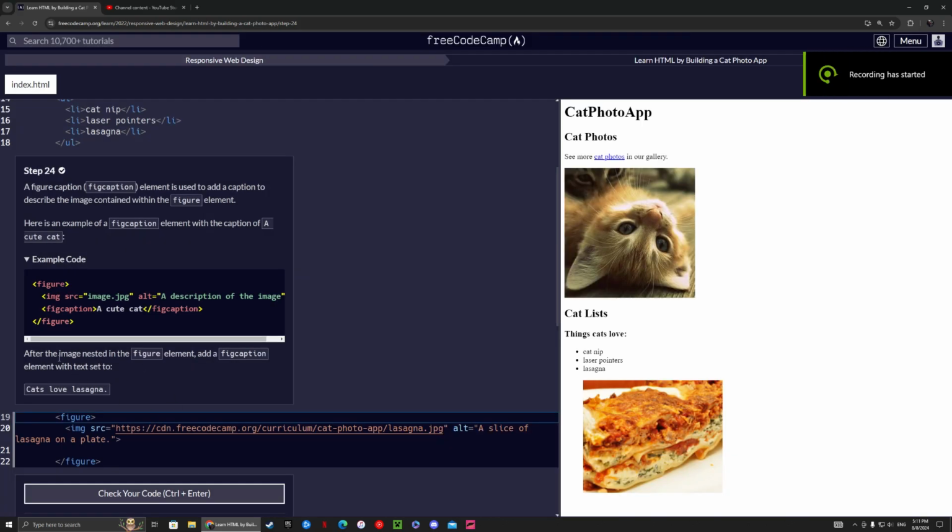Alright, so after the image nested in the figure element, add a fig caption element with the text set to this. So here we have the figure. Inside the figure element, we just have the image. And we want to add a fig caption to the figure.